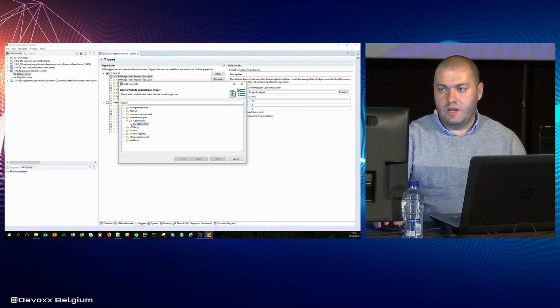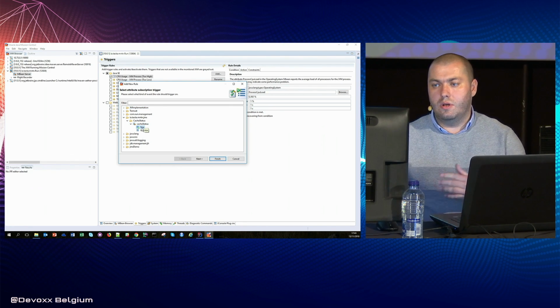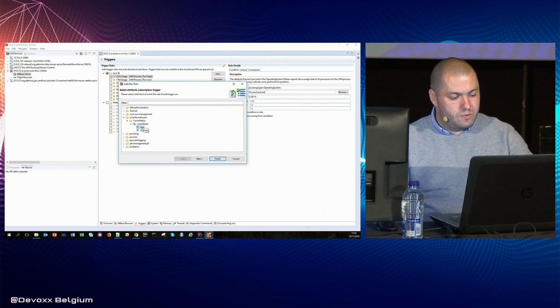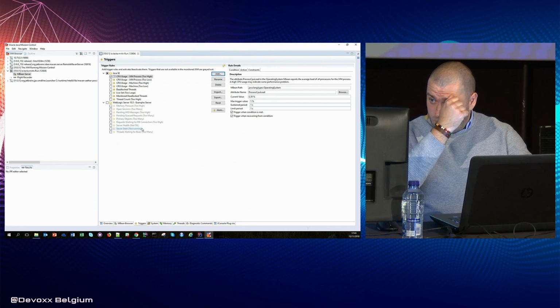So besides having these default ones, you can also add your own based on the available MBeans. Especially if you have your own MBeans, you can also add them here, and they will be triggered when rules are met.